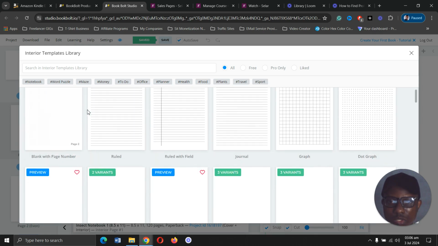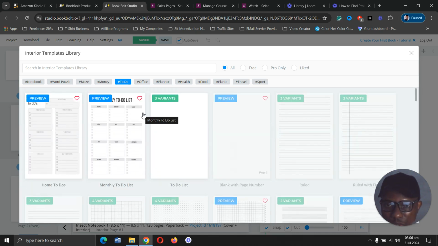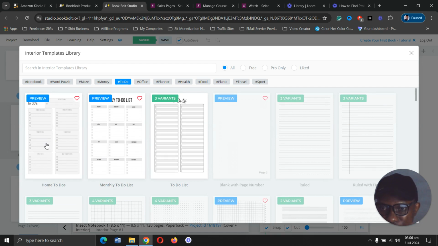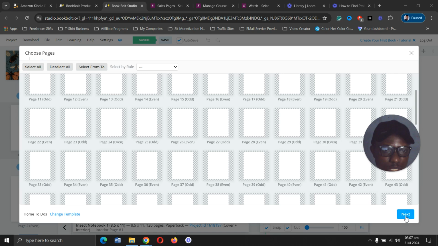Let's search to-do list. Okay, good. So this is a to-do list. So I'm going to add this to-do list in the first page. So select it and add it to this current page, which is page 1. Since I want to add it at the first page, I'll add it only to the first page. I want to add something different to the last page. So I'll add it only to the first page, then scroll down and click on next.